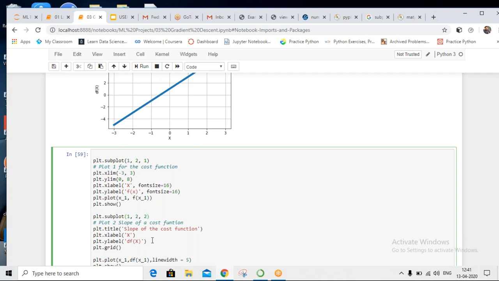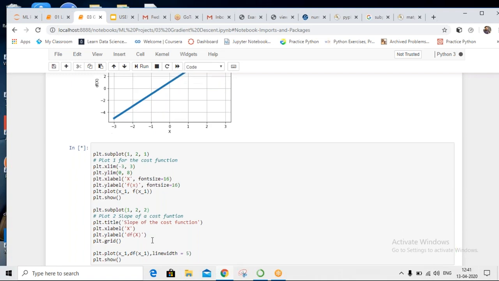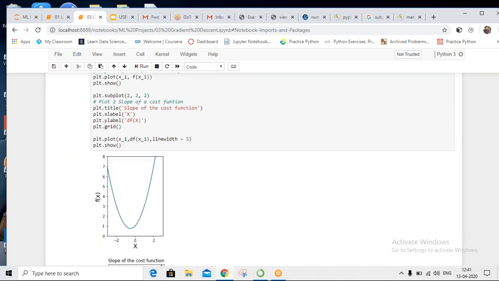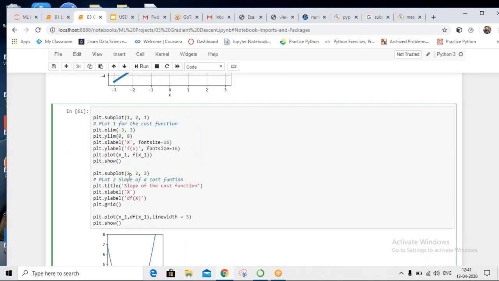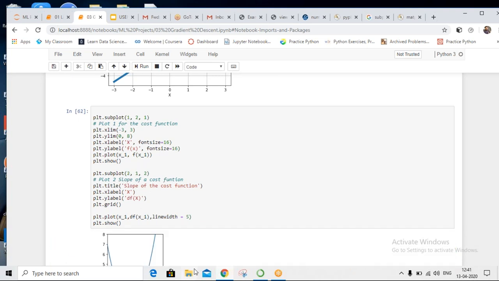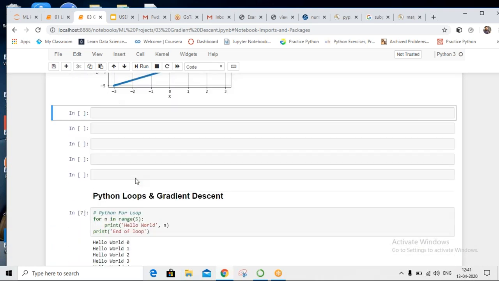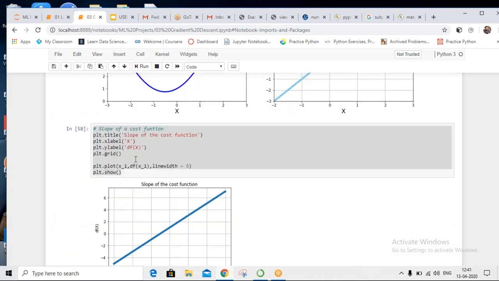Okay, it's one above the other, right? So let's make it 2, 2. Let's see what happens then. It's still the same. So let's keep it. Oh, sorry. So we are getting them one upon the other.